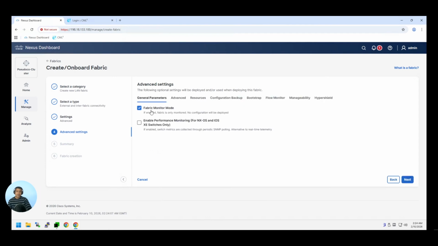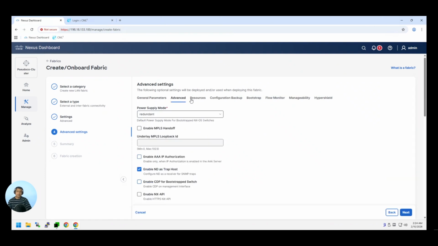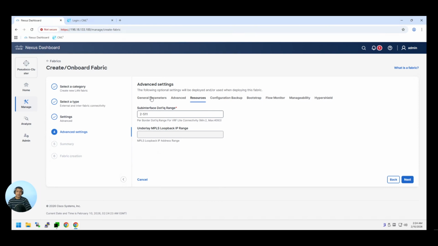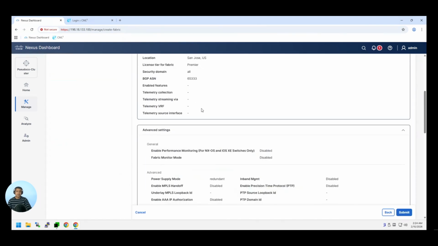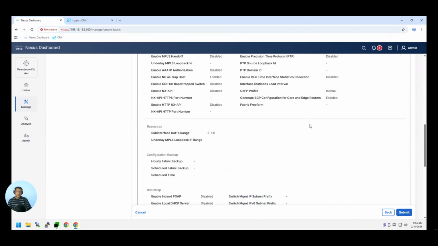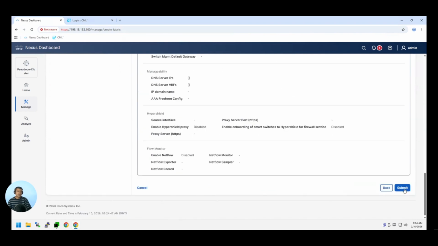Advanced settings. Fabric monitor mode: if enabled, fabric is only monitored, no configuration will be deployed. But we do want configuration, so I'm going to disable this. Advanced, and the rest of the things are pretty all right. We don't want to make any changes here. Sub-interface range is 2251 to 2511. That is, anytime you create a sub-interface for VRF, this is going to be the range, etc. So this is looking good. We can just go ahead and say next, and we didn't change much other than BGP ASN. So it's looking very standard. Good. Let's go ahead and say submit.